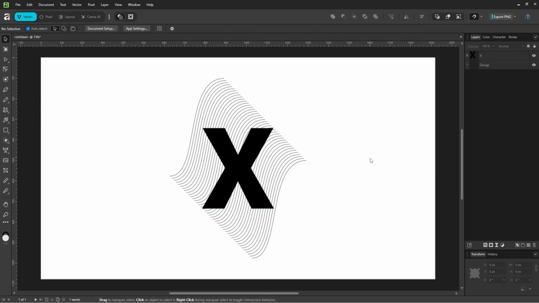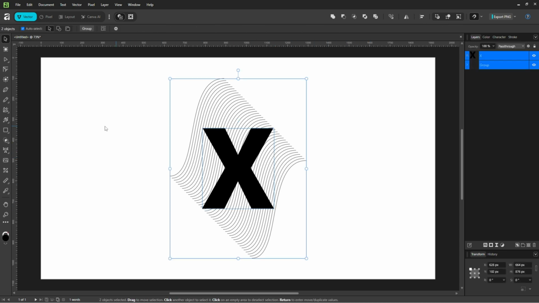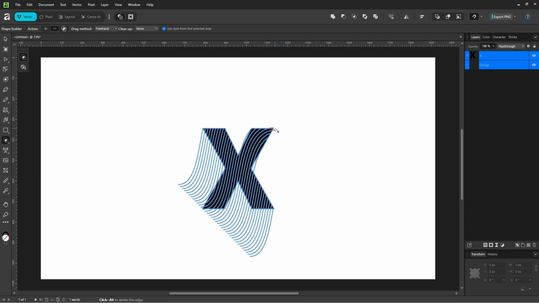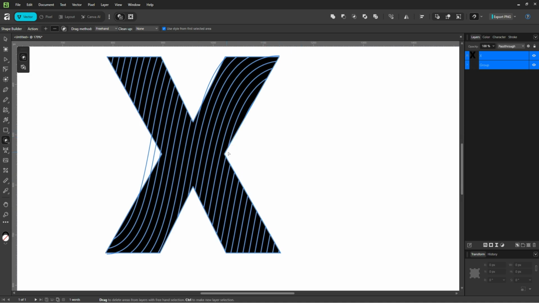I'll press Ctrl A to select all of them, then switch to the Shape Builder tool. I'll head to the Context toolbar and set the action to minus. I'll select the extended lines to remove them, the sides of the lines, and also the other lines to remove as well. Let's zoom in a bit so we can see and clear out some of the smaller lines.